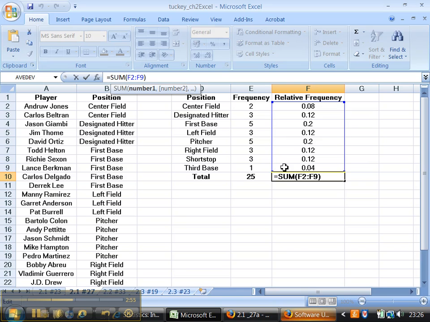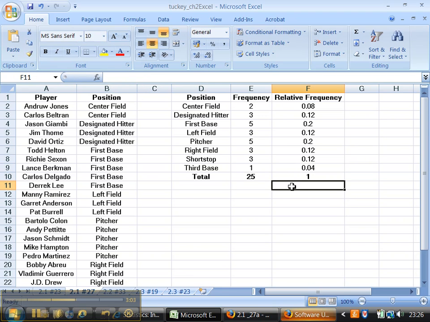These guys right here in the blue box, they add up to 1, which just makes sense because we've added all the relative frequencies. We have to have 100% by the time it's over. There we go. We found a relative frequency distribution.